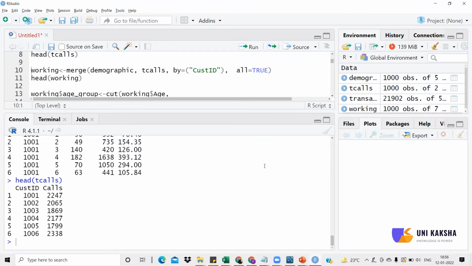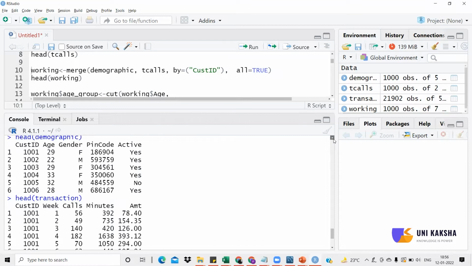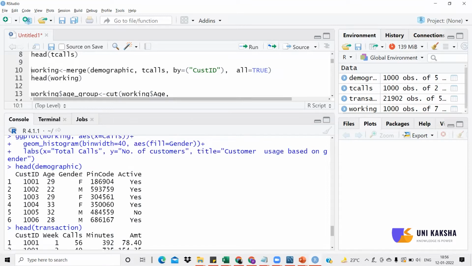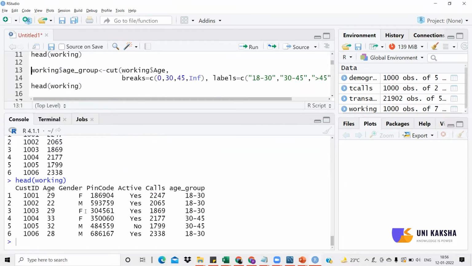This is how we can get that aggregated data. Now we can combine it with the demographic data, so that we get a data set wherein we have the age, gender, PIN code, active status, as well as the information about the total calls made by the person. The information would look something like this.